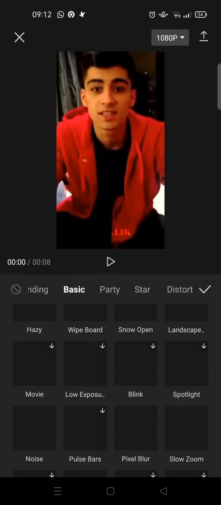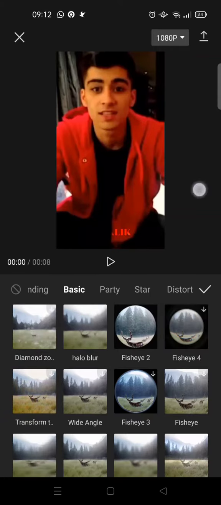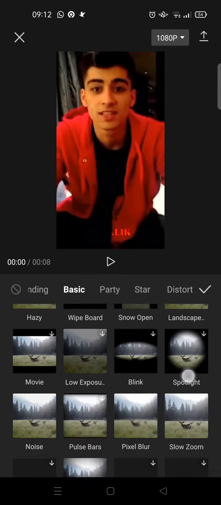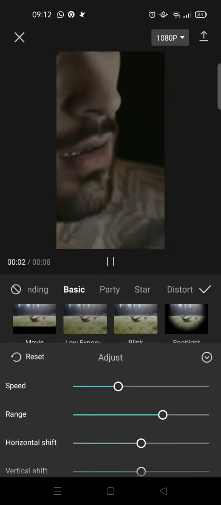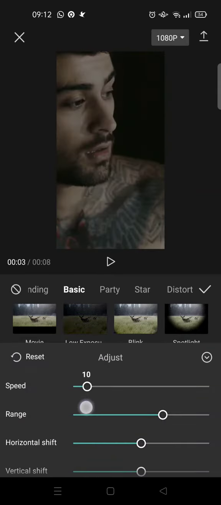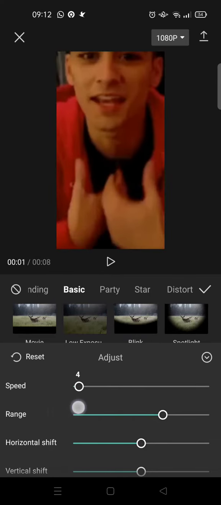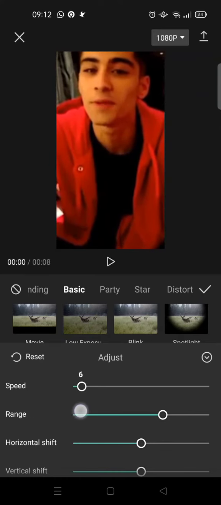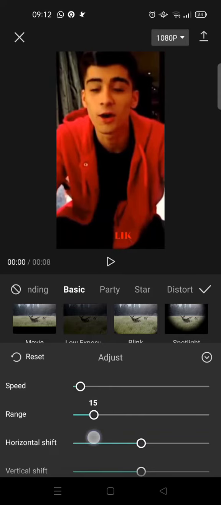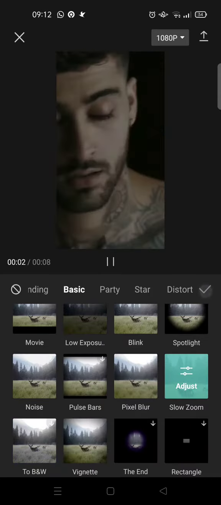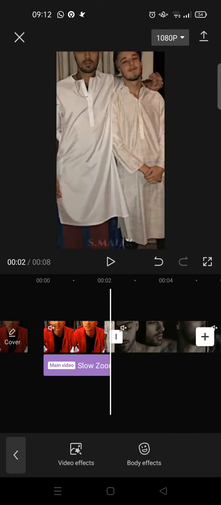Okay, find the slow zoom. Okay, so there is a slow zoom. Just click on the effects and click on adjust. Set the speed to 5. Oops, 5. And also the range to 15. Like this, and then click on the check icon, and after that apply it to all of your videos.